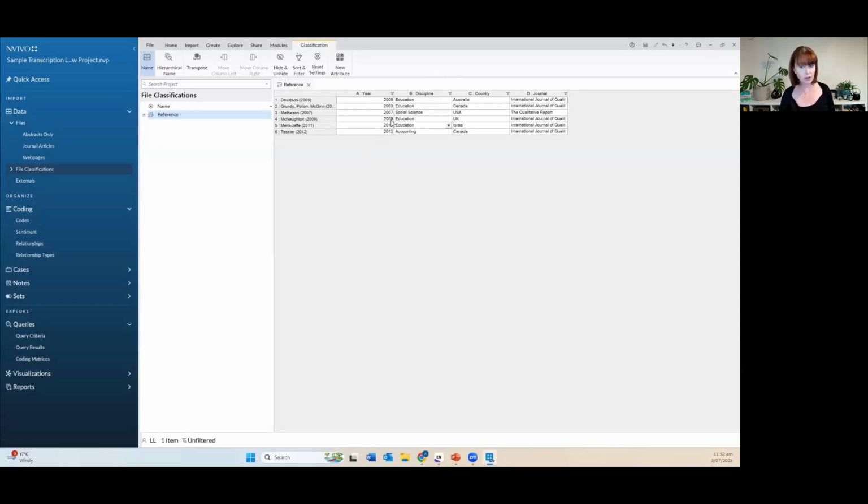I've got the discipline the authors were from, the country the research was done in or published from, and also the journal as well. So rather than just bringing absolutely everything about each article in, I just have a smaller subset of these attributes, they're called in NVivo. And the purpose of having these in NVivo is if you want to query the coding you've done.